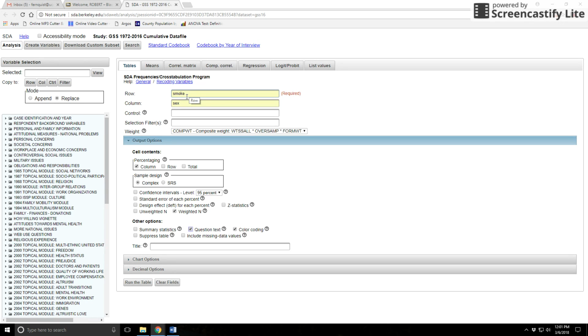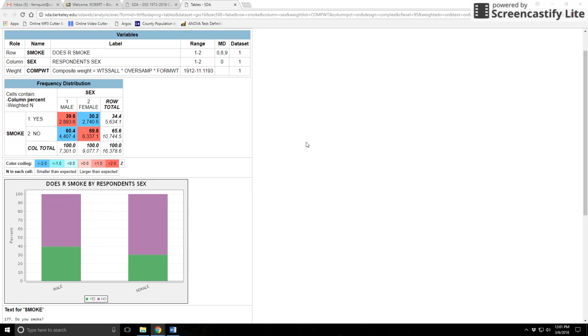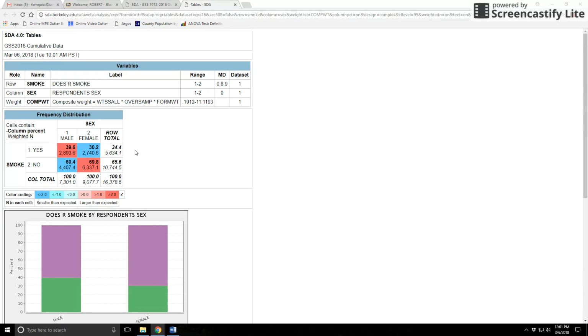again, I'll make sure that you know what your row variable is. Your column variable, again, will be either sex or race or class. Once you click on question text, then click on run table, and boom, it comes up in a new tab here. If you go down here, here's what was asked. Do you smoke? You see the answers were just yes and no. Okay, so well, here's your table.